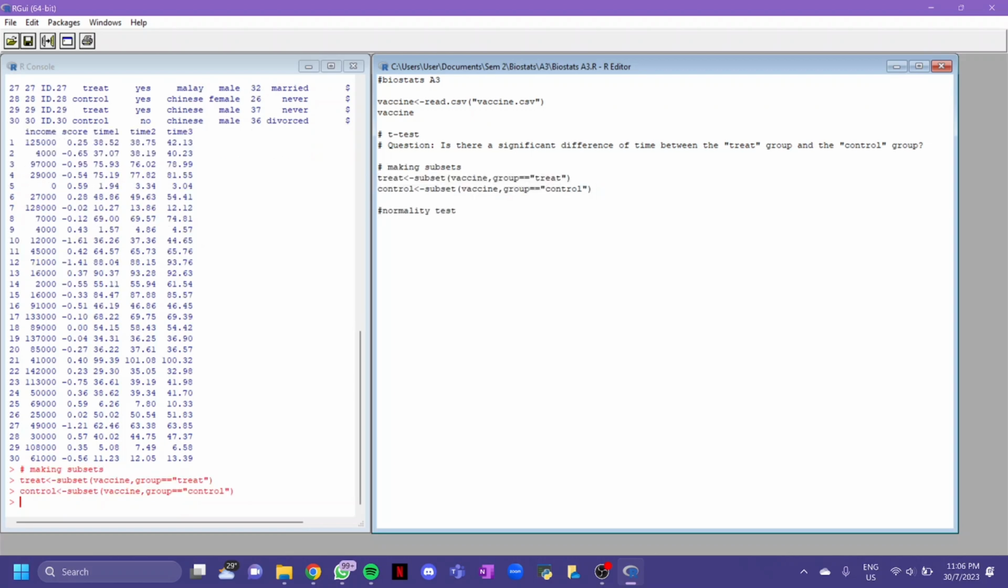And then we're just going to run that and then do normality tests, which is basically to see if the distribution is normal or not, because t-tests can only be run on normal distributions, as I've mentioned before. So the Shapiro test is your normality test.